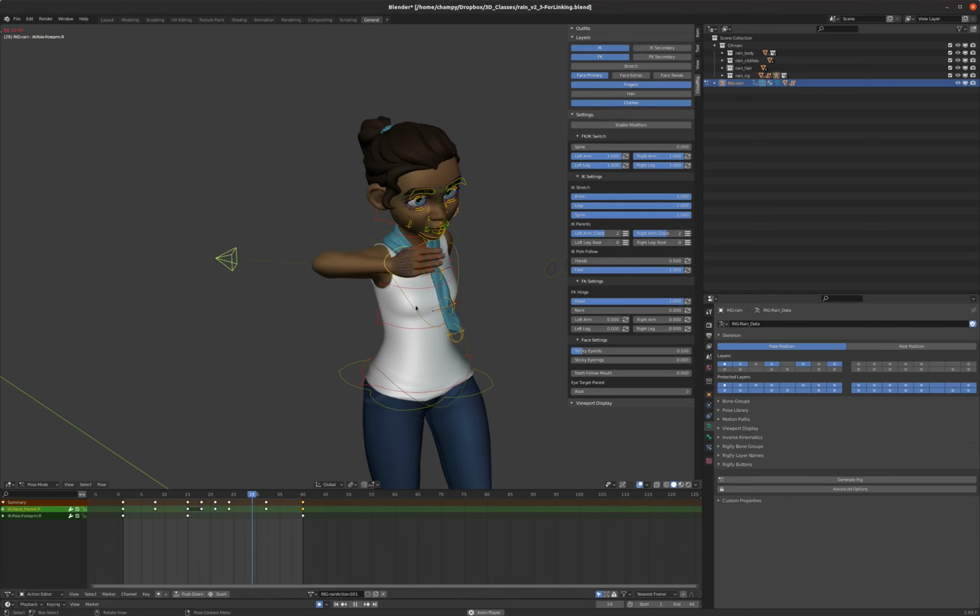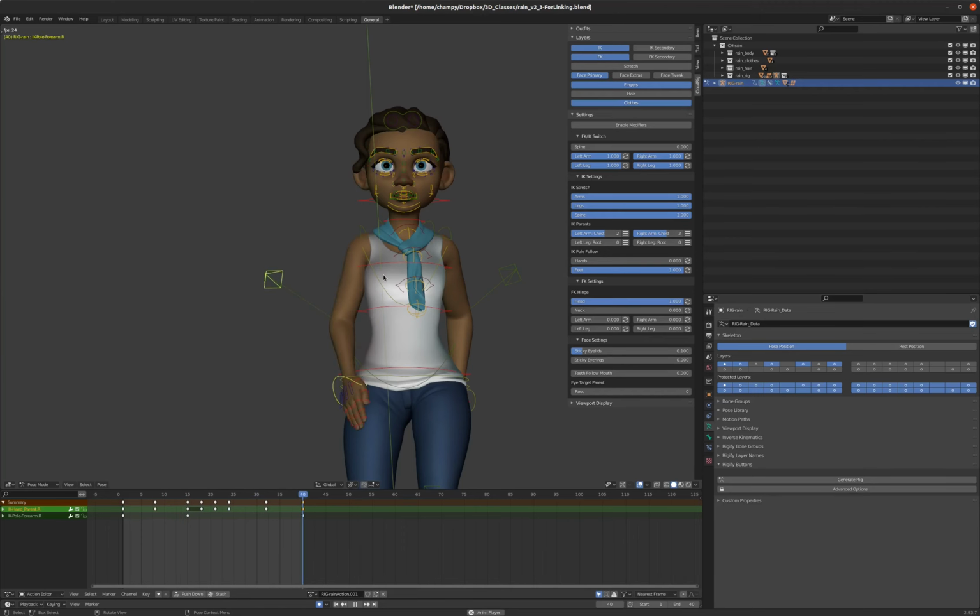All right, let's see how that plays. Okay, and I like that little pop out, but I think she needs to hold that position a little longer. So let's duplicate this hand position here.